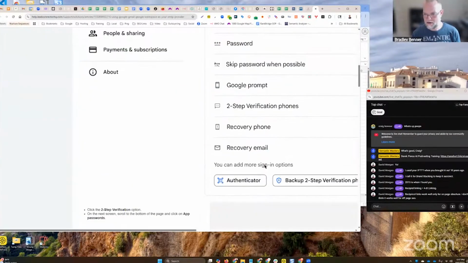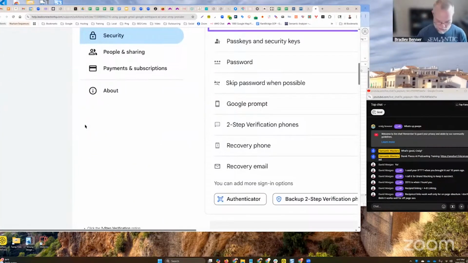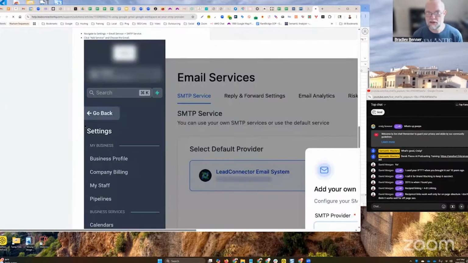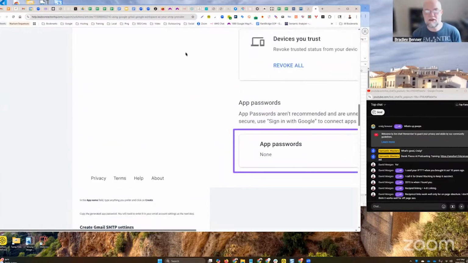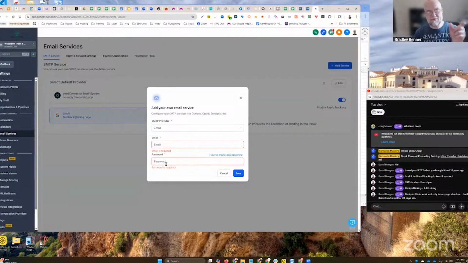I don't know what happened there. That's really weird. Refresh that. Anyways, it's a very simple process. Once you create the app password within your Google account, save that password in a spreadsheet or whatever. And you can use the exact same email and the exact same app password to add this email to every sub account. And just to be clear about that, here's Instantly.